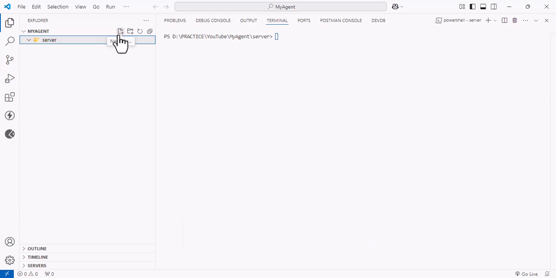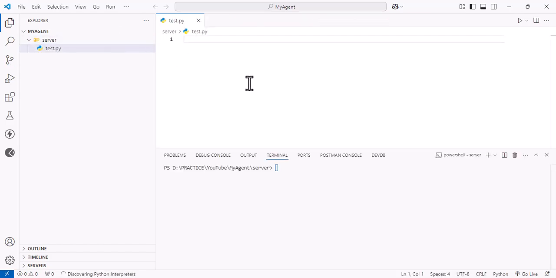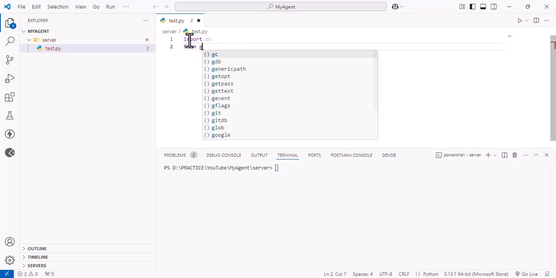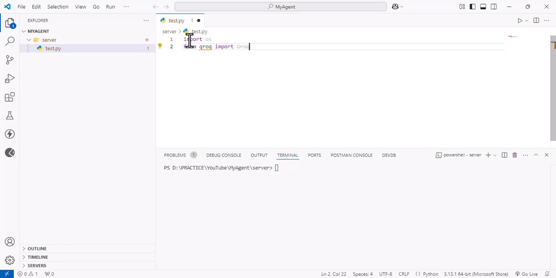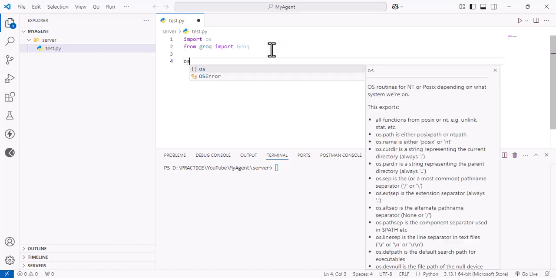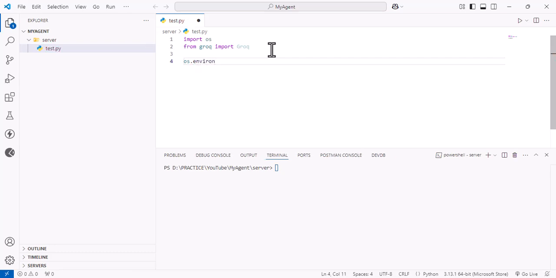Now let's create a simple test artificial intelligence agent, AI agent. Let's call it test.py. So just here import os, then from Groq we import Groq. Make sure that you spell it Groq. Then we use the os environment variable. We will create this one.